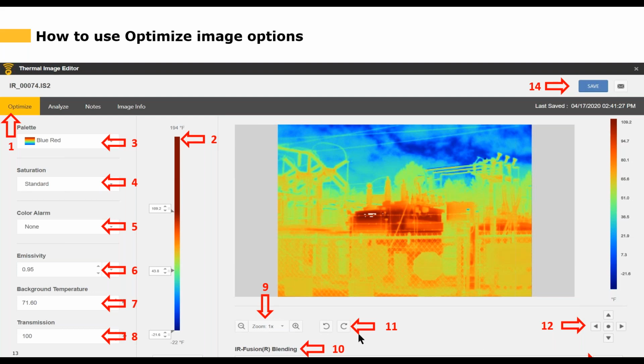All right, number 11, these options are simply rotate left and rotate right. If you needed to, for any reason, rotate the image, you can do that in the software. Over here, next to number 12, these arrows are parallax view adjustment. So if the infrared image is offset from the actual object, you can make an adjustment and move the infrared image over to align it better with the visible light image.